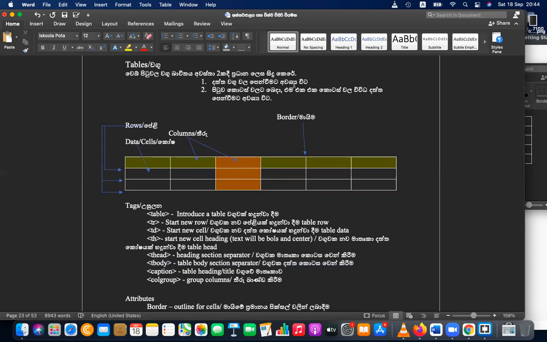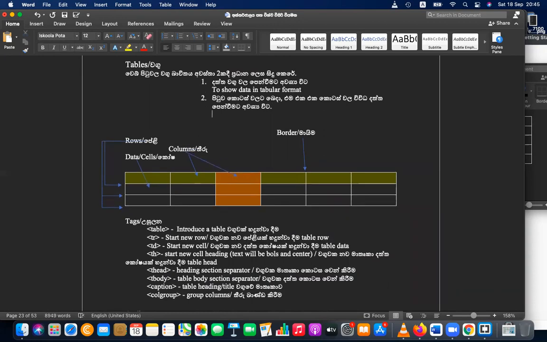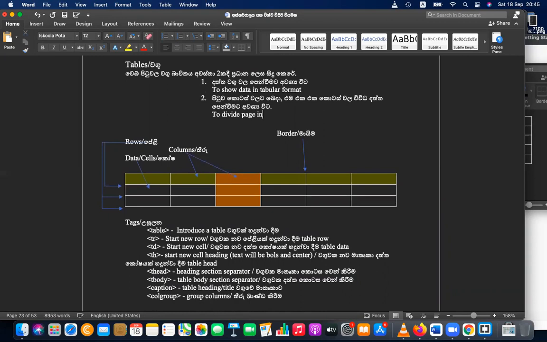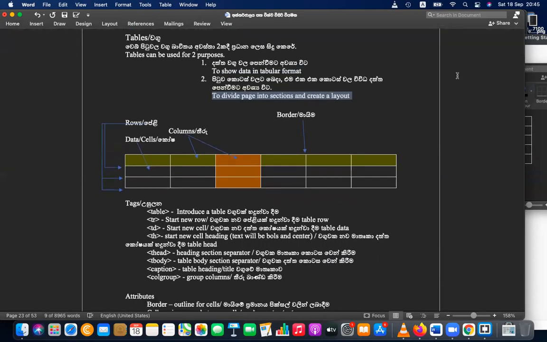Actually, there are two purposes for creating tables. Now we can write down. The first purpose is to show data in tabular format. And the second is to divide the page into sections and create a layout. So tables can be used for two purposes. Purpose one is to show data in tabular format, and purpose two is to divide the page into sections and create a layout. These are the common usages of tables.